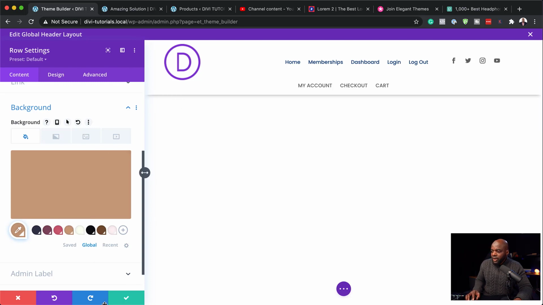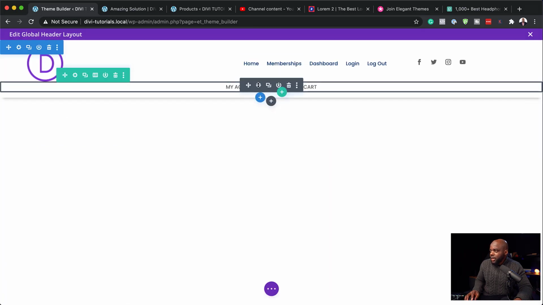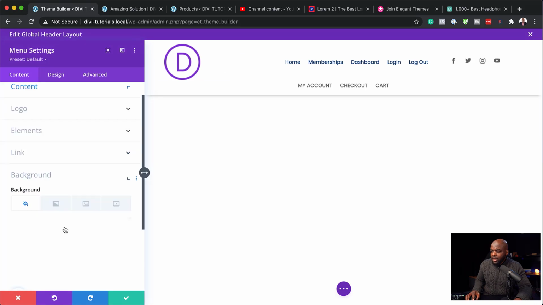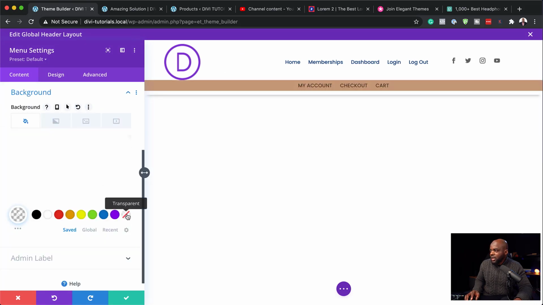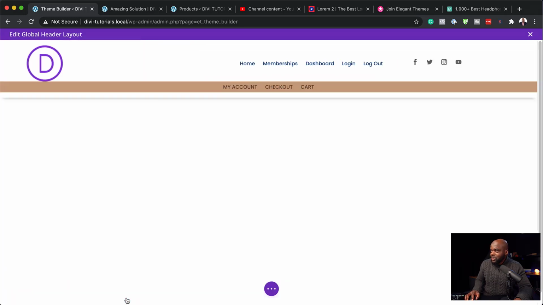Now the color isn't showing right now. It's going to show in a moment. So I'm going to save this. Then I'm going to come over here to my module settings, add my color over here, or in fact, I can just remove this color here. And now you can see that it's now showing my menu. All right. So what I'm going to do next now is to save this.